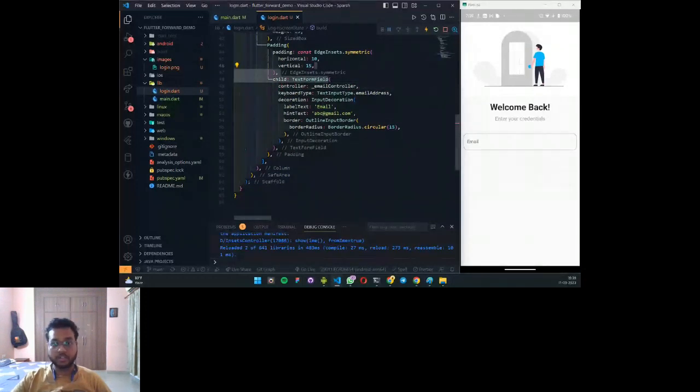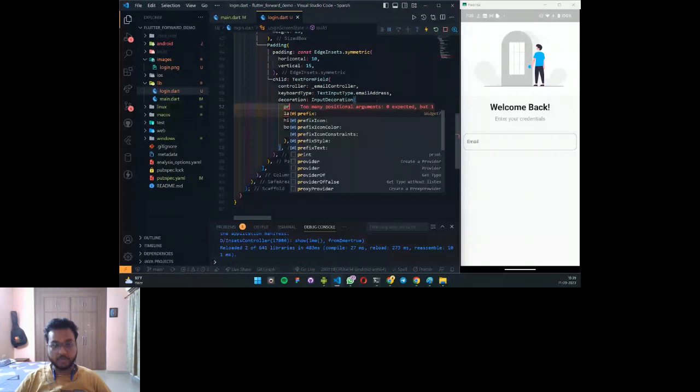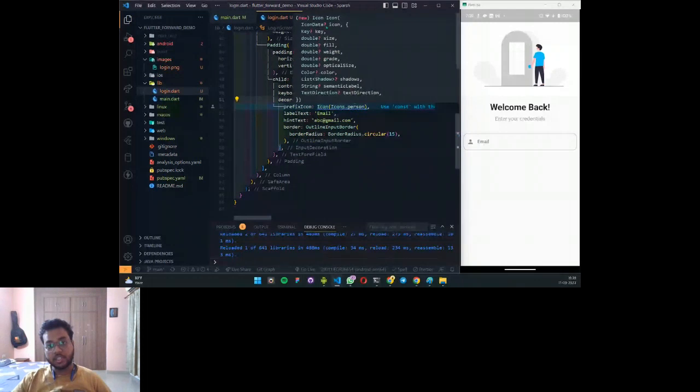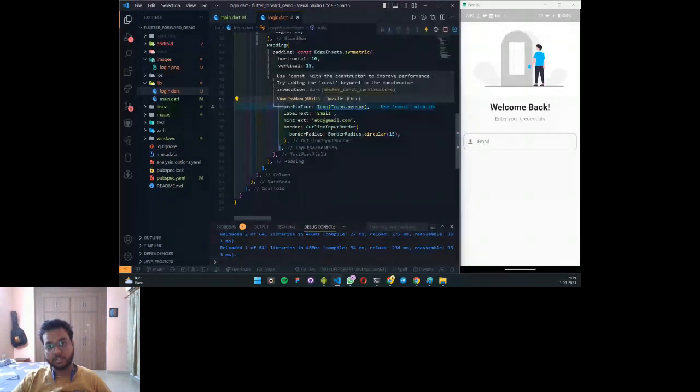Now it's looking fine. Now we need to give an icon too, right? So what I can do is, in the input, we will type the prefix. So prefix icons. Icons take icons. The syntax is a little bit like this. So first of all, we need to define a widget, that is the icon widget, and it takes an icon. So this is how you define the icons. So this is the person icon that I need to give.